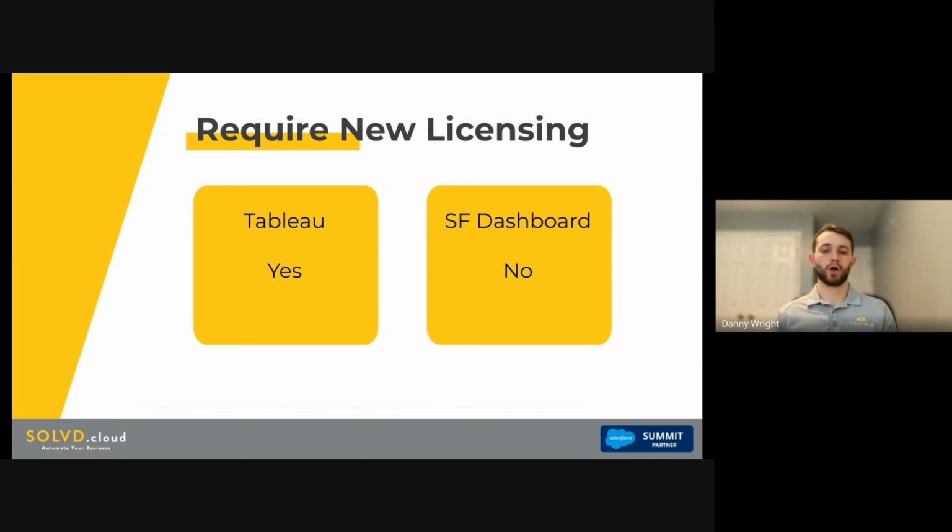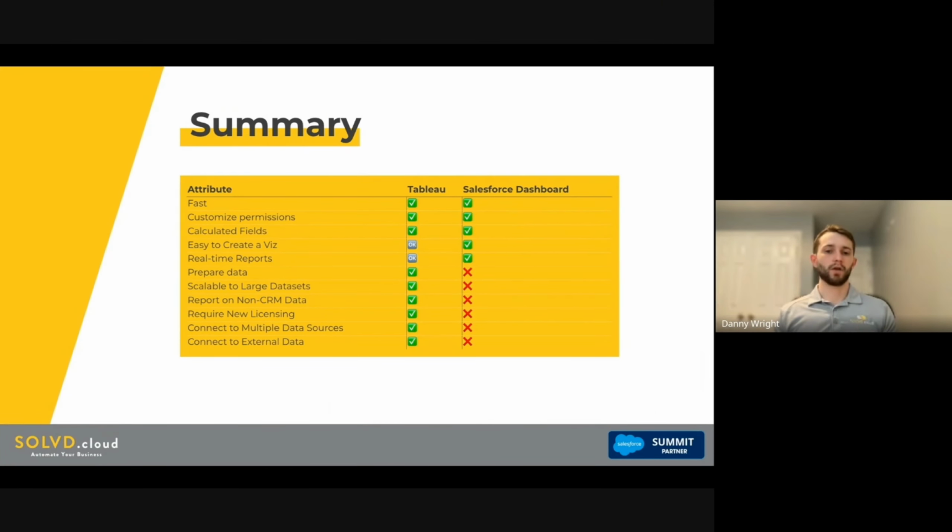If your team is already using Salesforce, then dashboards are available to you in your current licensing, whereas Tableau is a separate license. Permissions are another thing to consider, as some users should have access to certain data, but not others. In both platforms, these permissions can be set up. Here's a summary of all the attributes of Tableau and Salesforce Dashboards side by side for your comparison.